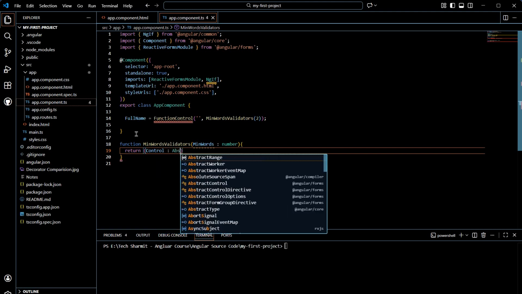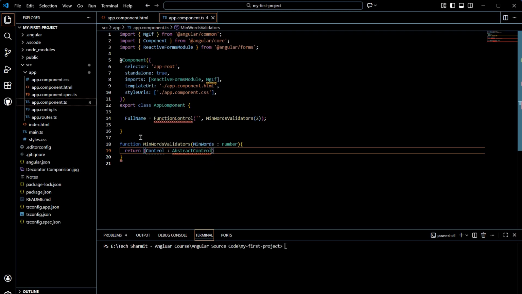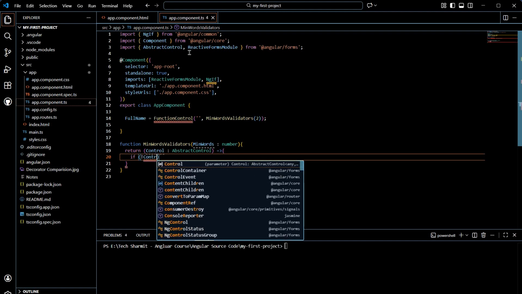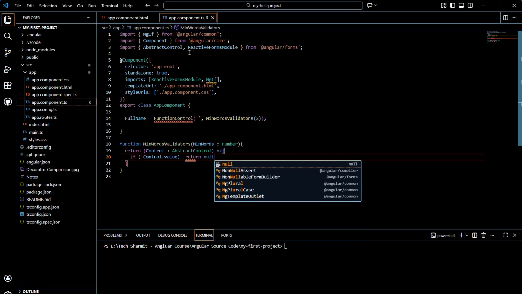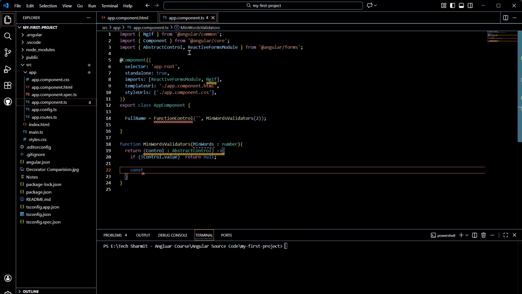Then colon, AbstractControl. Let me write it properly, AbstractControl. Enter. So it is imported. Always make sure that it is imported, otherwise it will throw the error. Now after this we will add an arrow and then curly braces. Inside this we will mention if not control.value, if it is blank, then in that case we will simply return null. And if it is not that, then we will write const wordsCount.